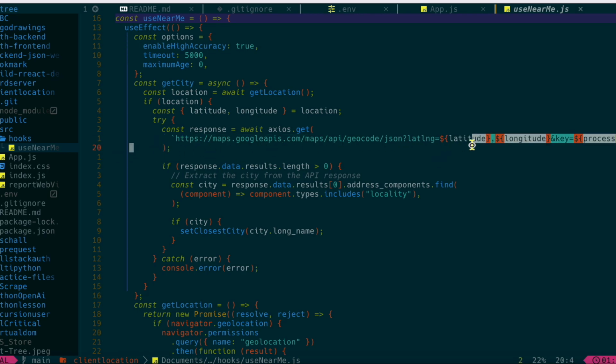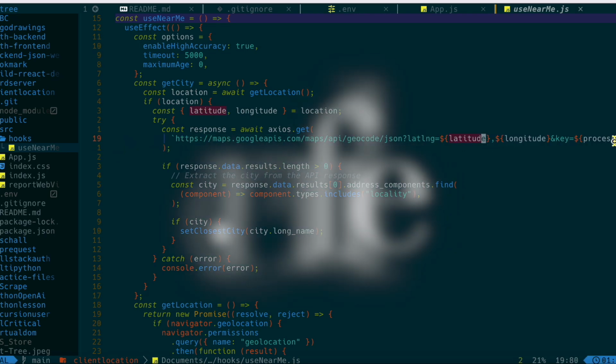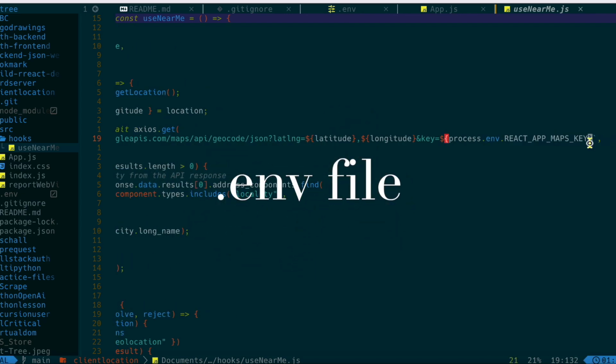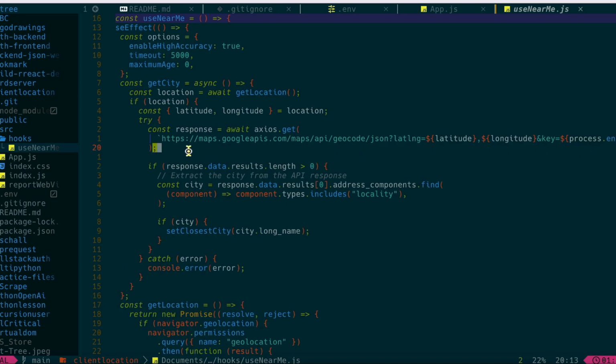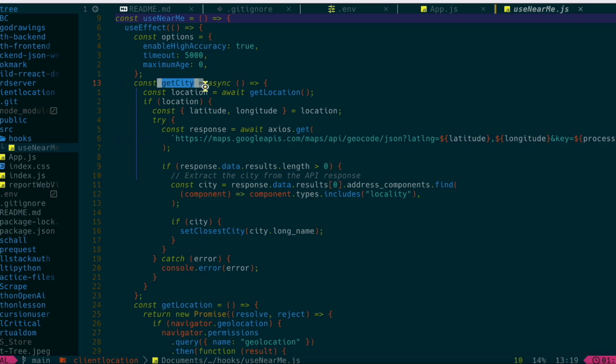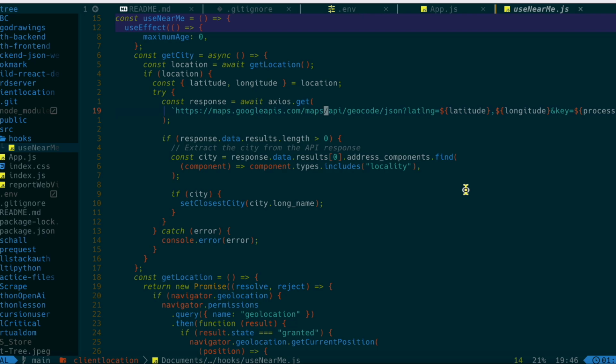And what you'll need is, I recommend creating a .env file, which will be in the root of the project, and the name has to start with REACT_APP_. So you call it REACT_APP_ and then you can call it whatever you want. I call it MAPS_KEY. So that's why you need the Google Maps API key in order for this function called getCity. In order for this function to call the Google API, you need the environment variable loaded in there.